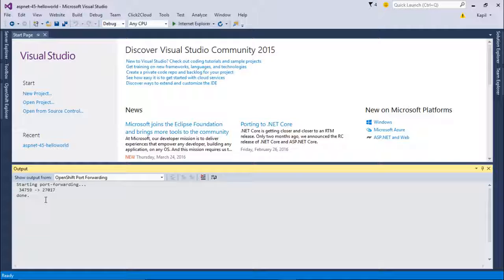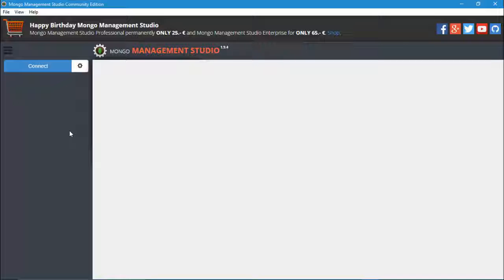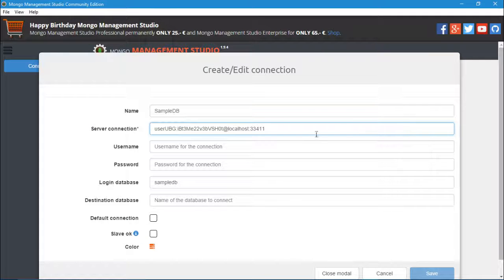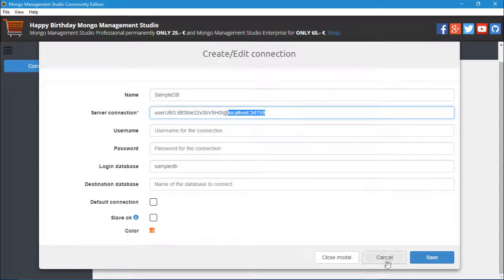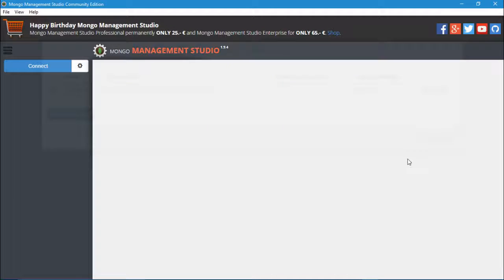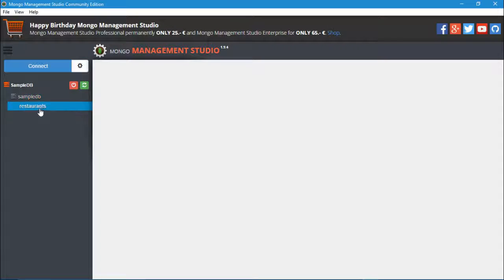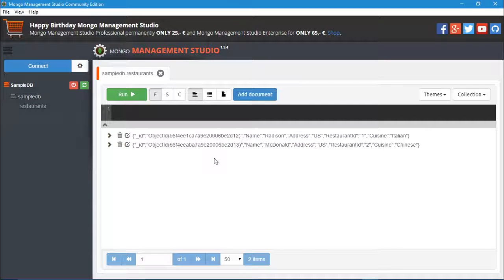Now let's see how it works. This is my MongoDB client which I will use to connect to my MongoDB database using the localhost port. Click on connect. I'm updating my port. So my localhost port will be 34759 with the username and password, and click on save and connect. And we can see the port forwarding is working on my localhost.